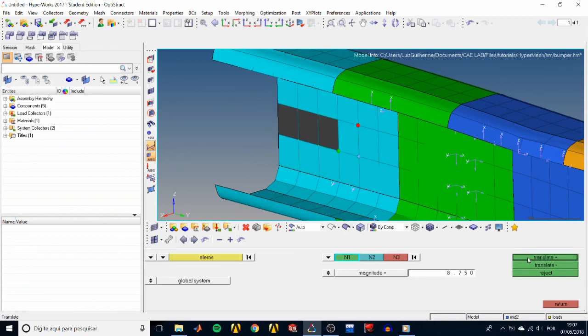So that concludes our tutorial for today. I'm just getting started with a series of HyperMesh tutorials, moving on to Abstract later on.